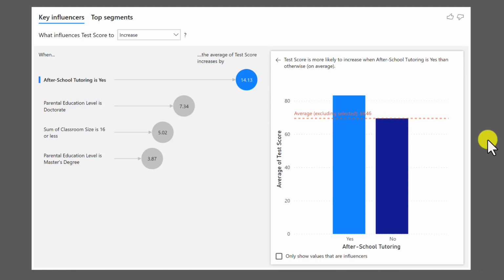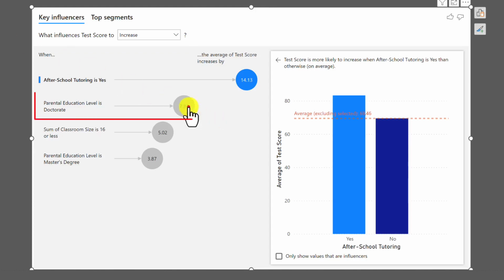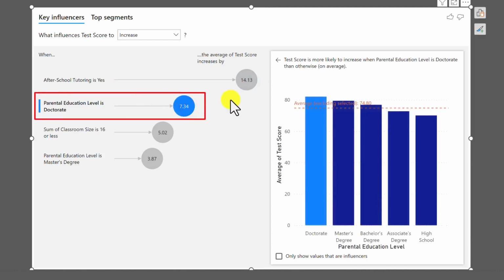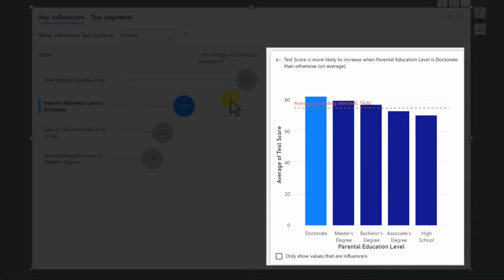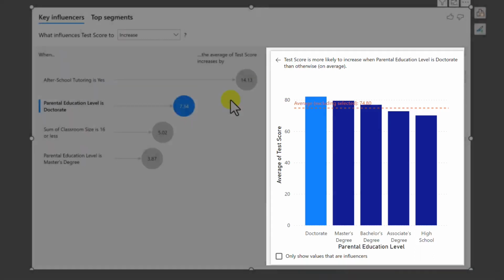In particular, it's highlighted for you that after-school tutoring seems to be a large factor in higher test scores. The visual asks us, what influences test score to increase? And it answers, when after-school tutoring is yes, the average test score increases by 14 points. When parental education level is doctorate, the average test score increases by 7 points. And there's a chart that shows us the effect of each different educational degree level on test scores.